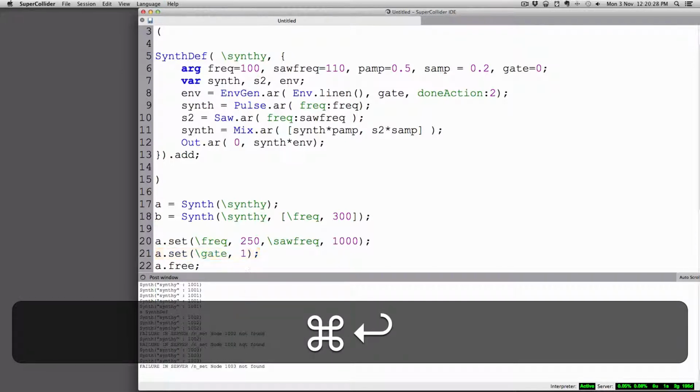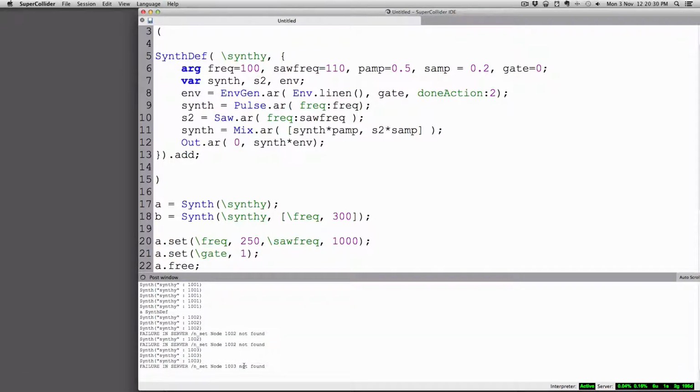But then if I send it to 1 again, it says server not found. It's not found. Okay? So that's that done action. But in this case, we'll just keep it at the default 0, which means it does nothing. All right. Now that's the linear type of envelope. That's just the 1 trigger envelope.